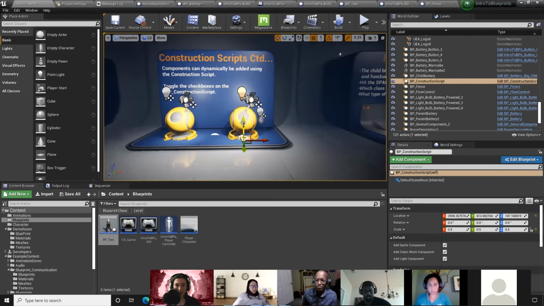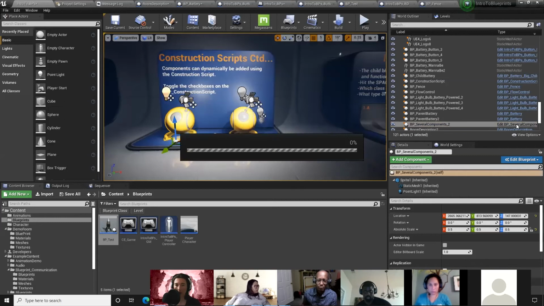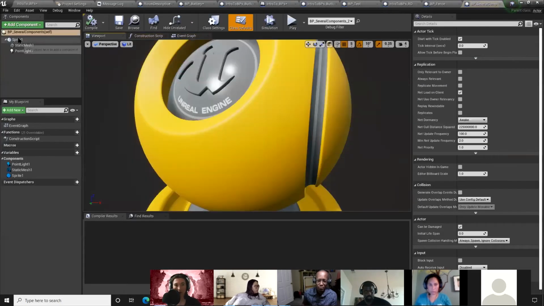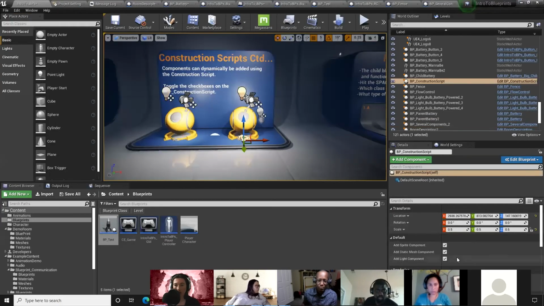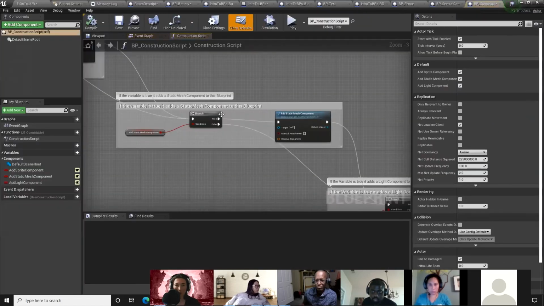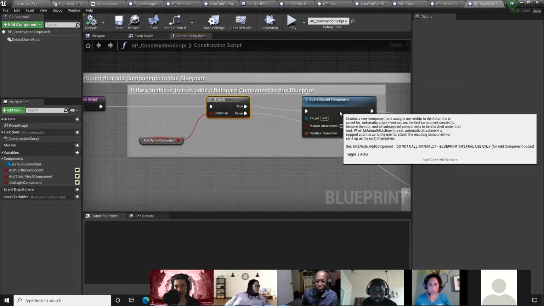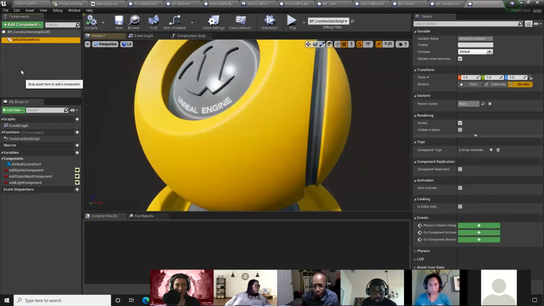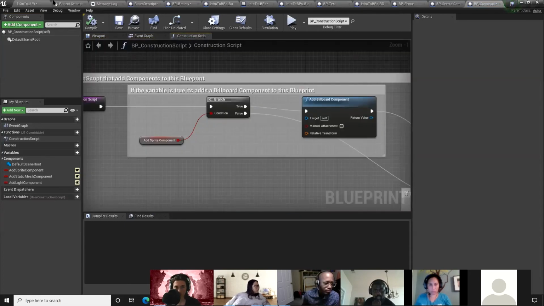And then this guy right here shows you, if I double click on that, you could either add static meshes in the viewport, or you could do it dynamically via construction script. So if I go in here, it says, hey, if this condition is true, then add the billboard component. But if you look over here, there are no static mesh things or billboard components. It's being handled in the construction script.